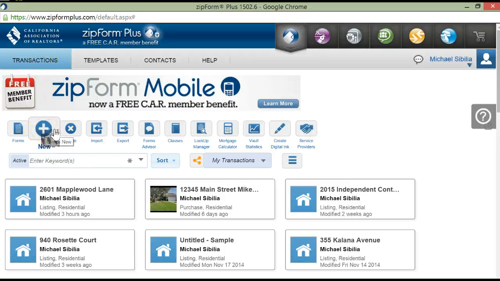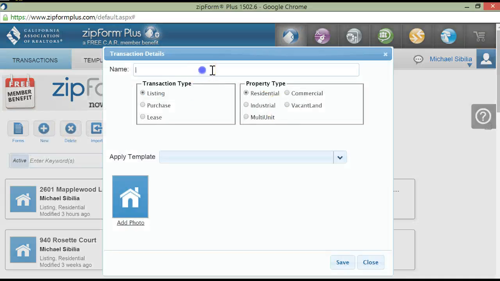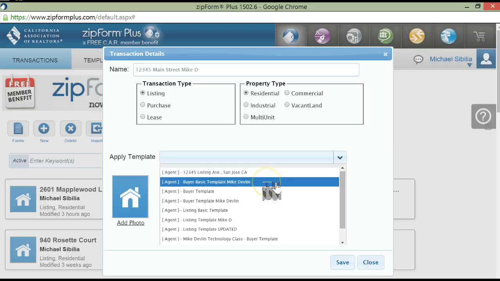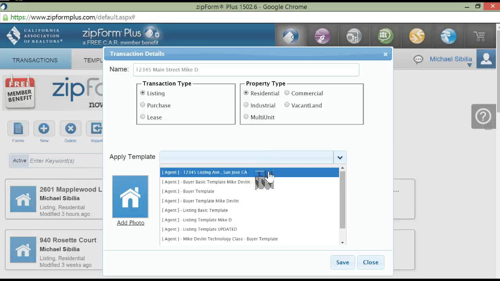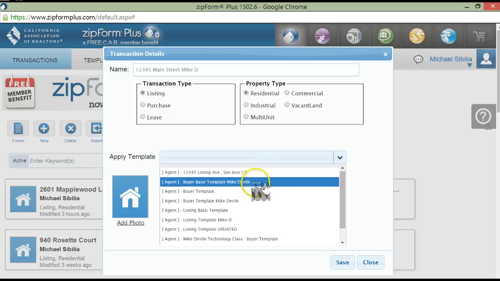What we're going to do is click on new. We're going to create a transaction. Listing name, and we're going to call this 12345 Main Street. It's a listing and it's residential, and now we can apply the template. How about this one? 1234 Listing Avenue. That's not my template.